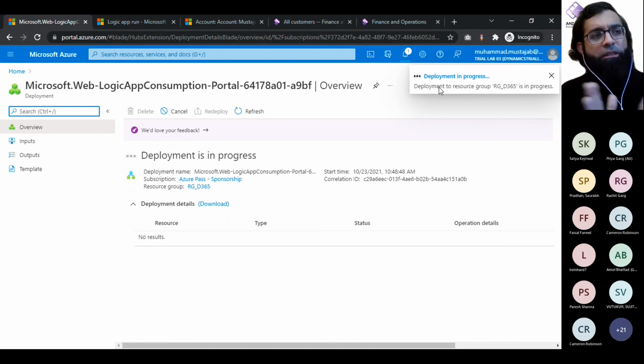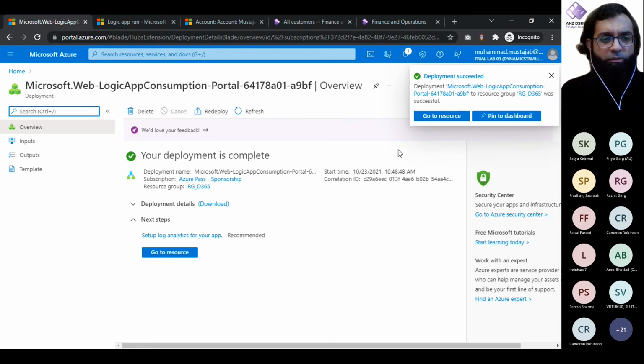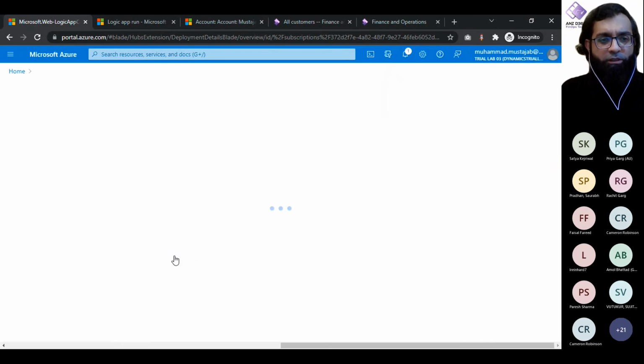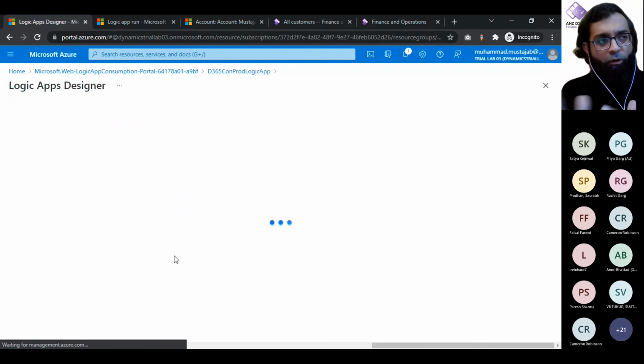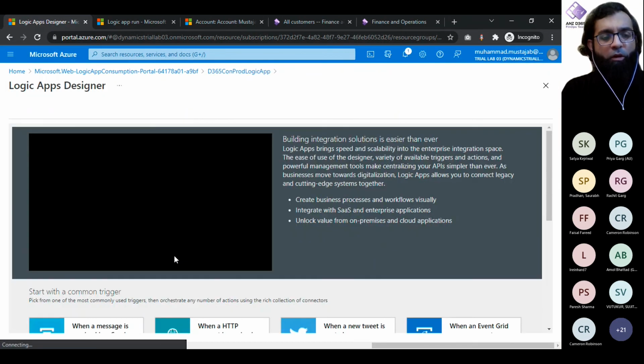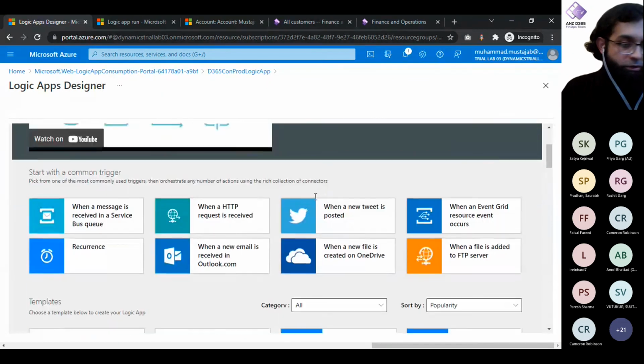We just need to remember the key components that we need to start off with the logic app. So you see, it mentioned that it's done. I will say just go to the resource. Now, when I go to the resource, it automatically opened this screen in front of me, which is called the Logic App Designer. A quick video if you want to go and learn about what is a Logic App.